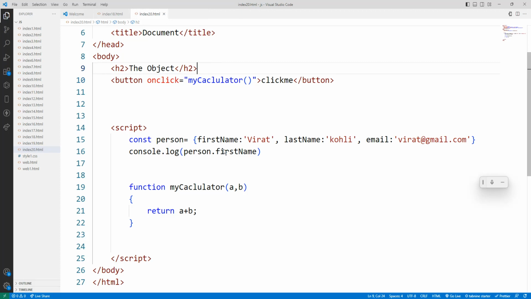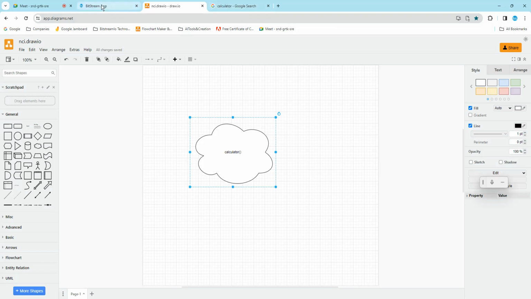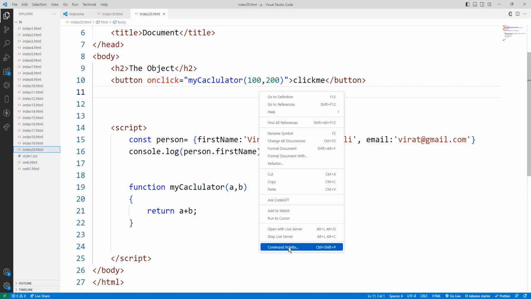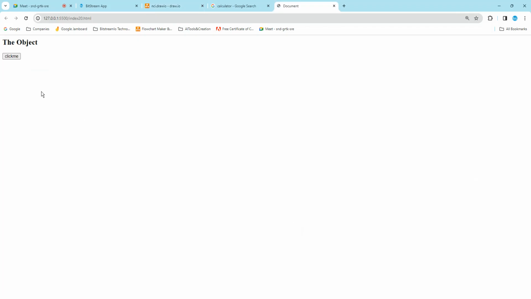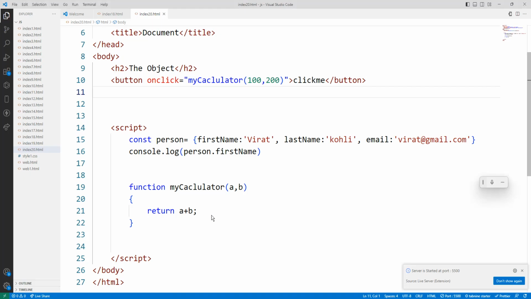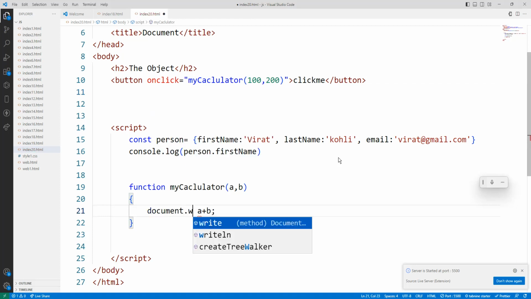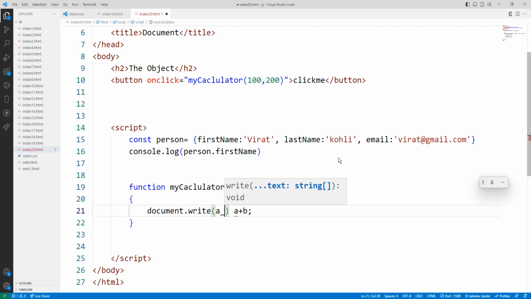Okay, so my calculator, I need to pass some values, 100 comma 200. Save it, right click. Okay, it's already running. Now right click, open with Live Server. Click me. So yeah, I need to print a here only: document.write of a plus b.